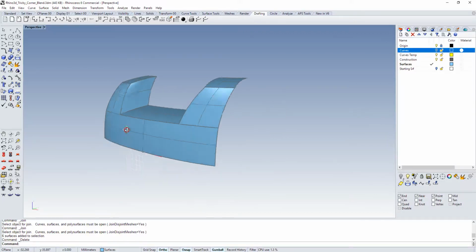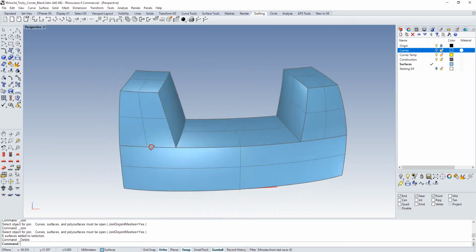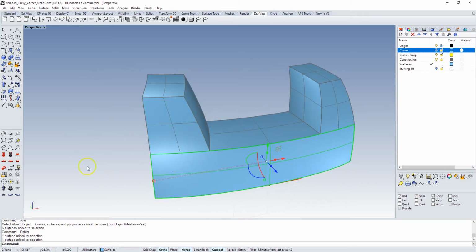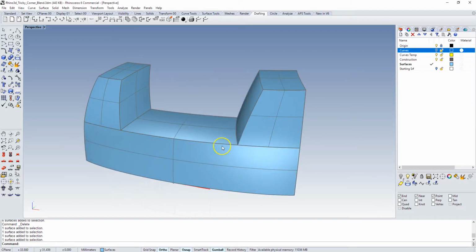All right, got a model on the screen, and this is pretty tricky to blend out. These are all single span surfaces that I built that are connected, and now I want to blend out these edges. I want to have a large radius running through here, and I want to have a large blend between these two surfaces running all the way through smoothly, and then finish it off following these edges with a small radius.